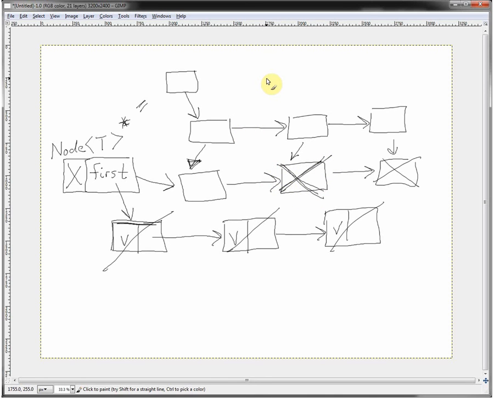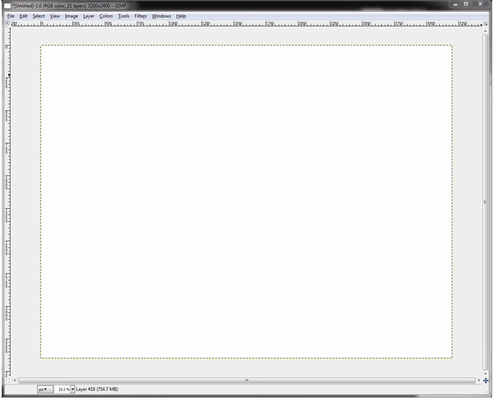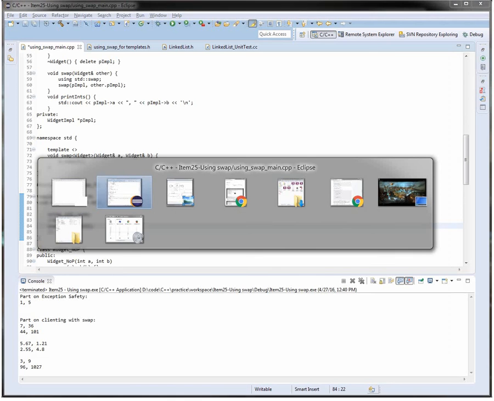So what I'm going to do is just delete, or not delete, but hide that part, and I'm going to show a little bit of code here first. So prepare yourselves.